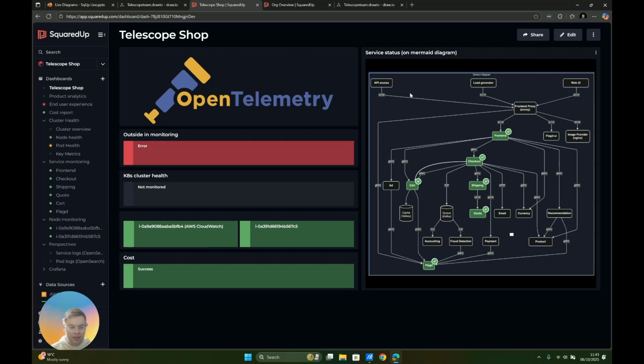Here on this diagram, you can see we have every element of this Telescope Shop mapped and diagrammed, and a lot of these also have dynamic links into each of those services' dashboards that I mentioned before. We can also see the status of these particular nodes and understand that everything is running smoothly.